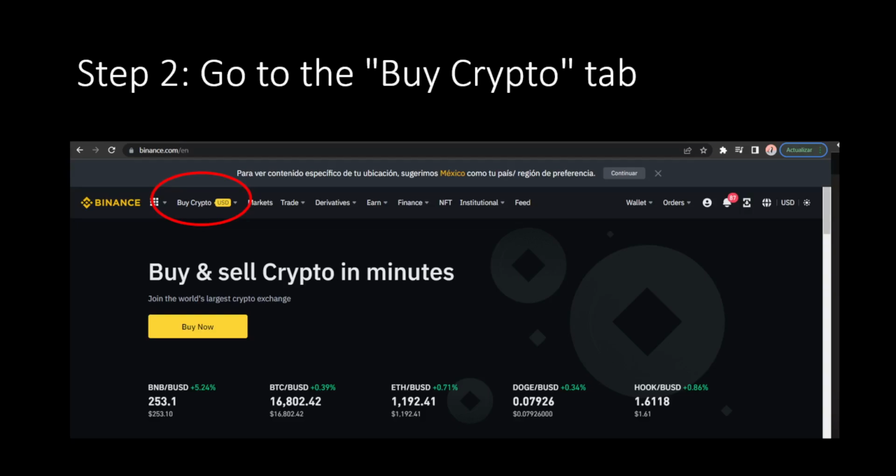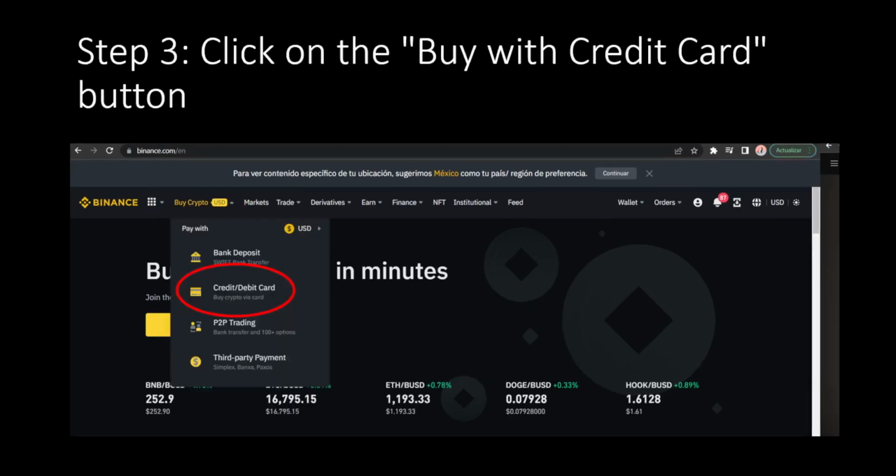Step number 2. Go to the Buy Crypto tab. Once you have an account, log in to your Binance account and go to the Buy Crypto tab. This is where you can deposit and withdraw funds and buy and sell cryptocurrencies. Step number 3. Click on the Buy with Credit Card button.